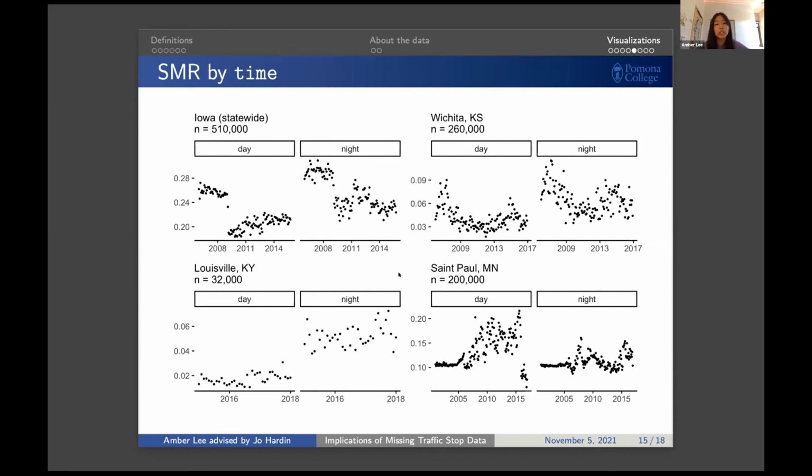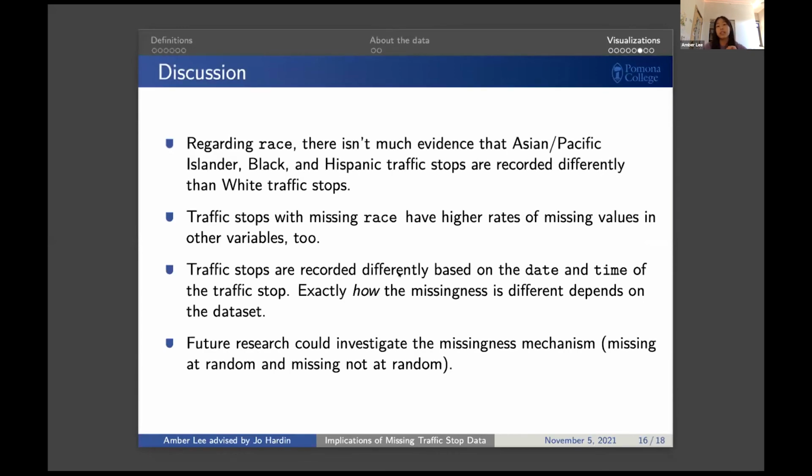So these are all the visualizations that I have for you today. Just to summarize my results, we're seeing that by race, there isn't much evidence that certain drivers are being recorded much less or much more. However, we're seeing that there is a relationship between date and time and how a traffic stop is recorded. Future research could look at missingness mechanisms behind the traffic stop data. There's a lot of work on missing at random, missing completely at random, missing not at random. And based on that, there are different imputation methods so you can fill in those values, which gets at the question I raised about NA race drivers.